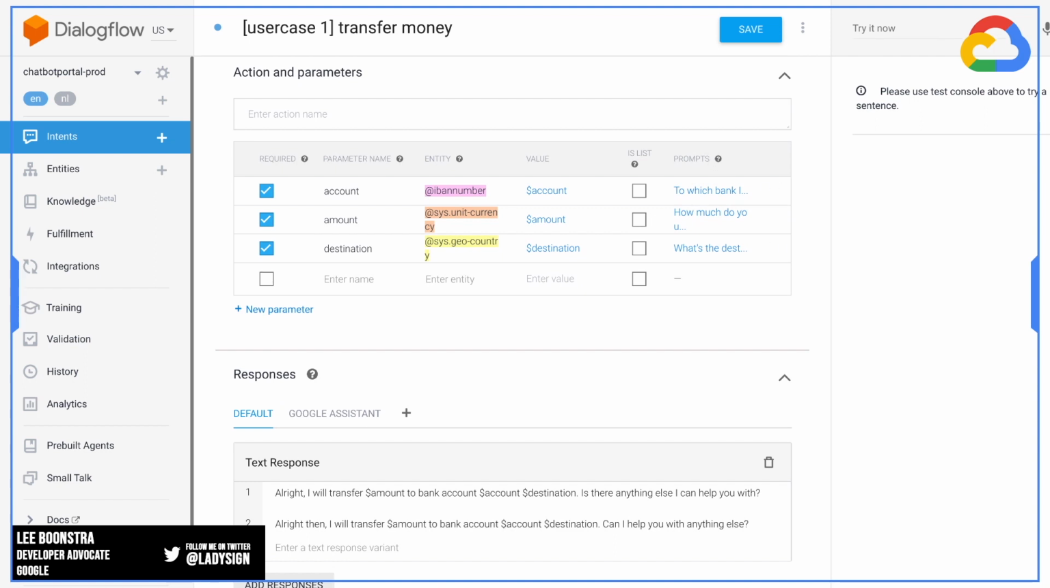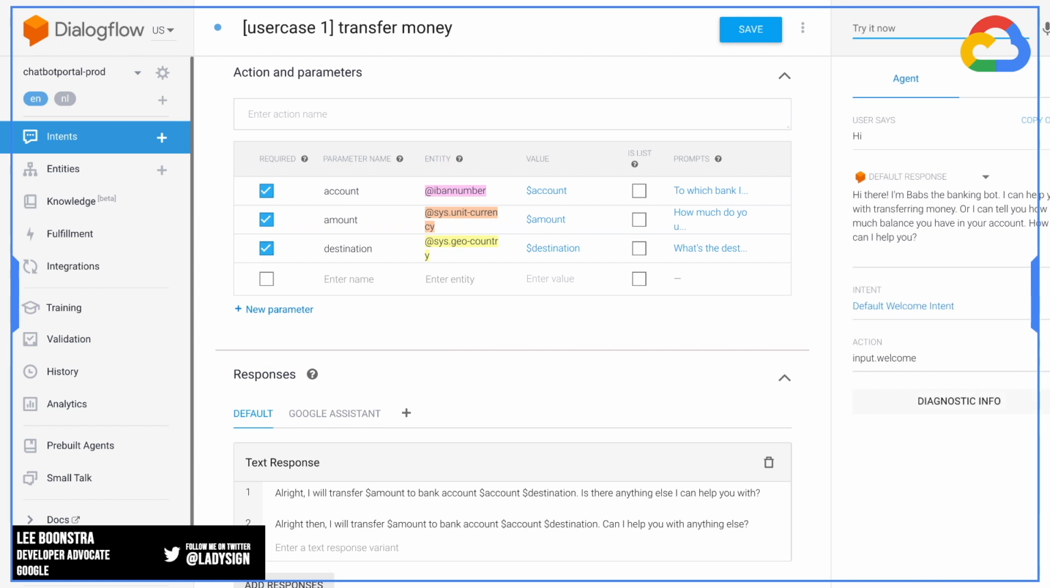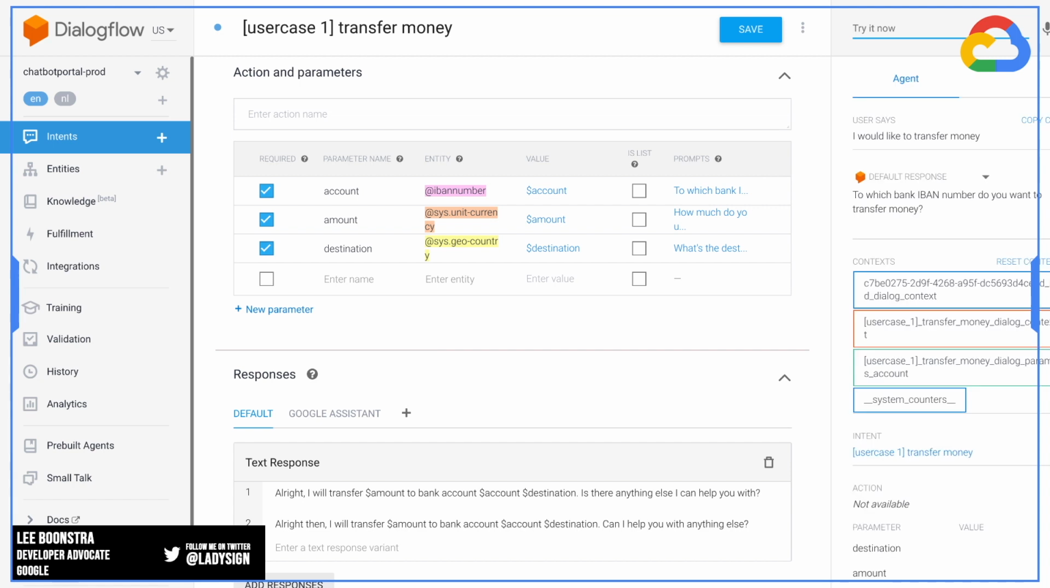Matching an intent is also known as intent classification or intent matching. This is the main concept in Dialogflow. Once an intent is matched, it can return a response. It can return its parameters, we call that entity extraction, or it can trigger webhook code fulfillment.